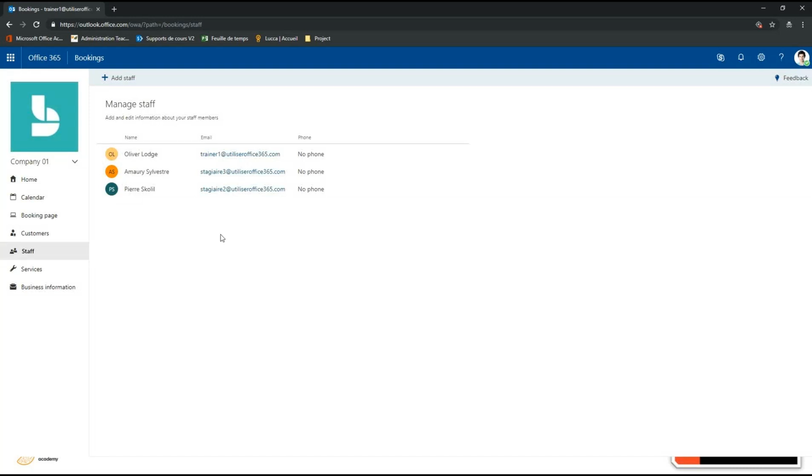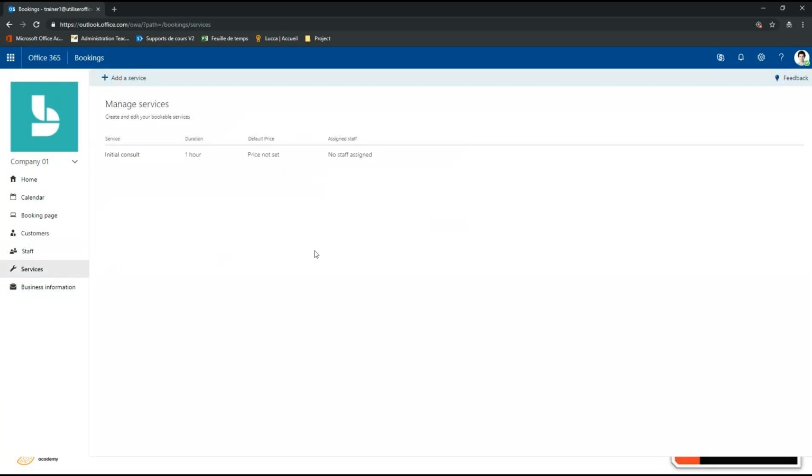So I can now go on the left. I will have a few more possibilities. To begin with, let's go to Services. Services, what can I do for the customers? Let's add a service.